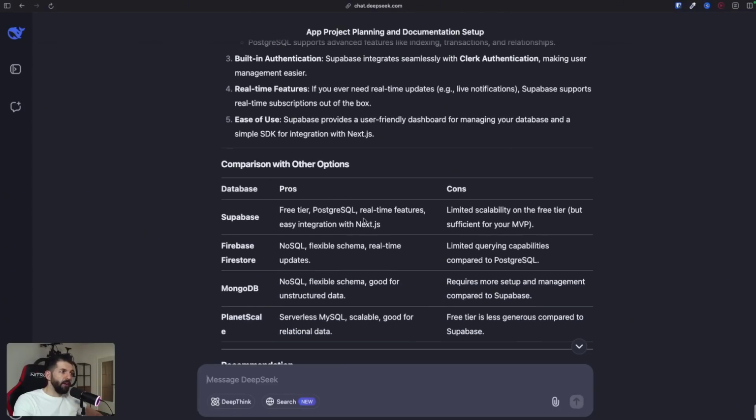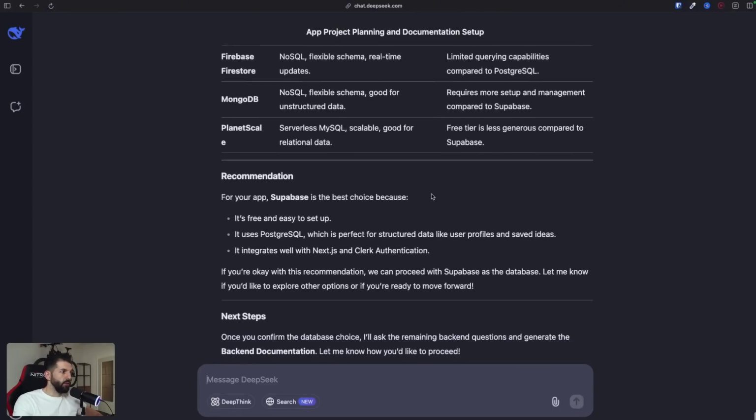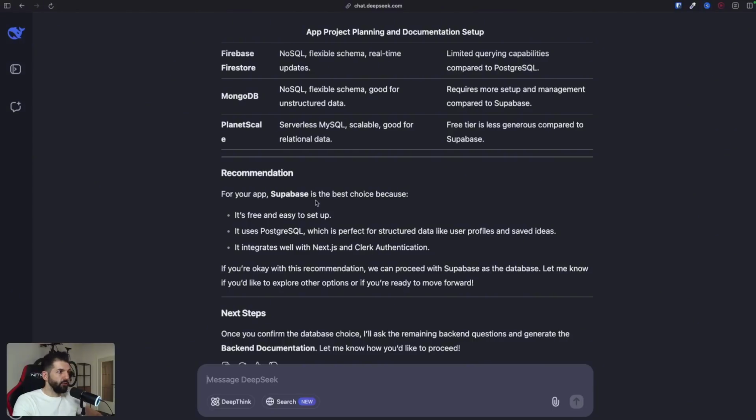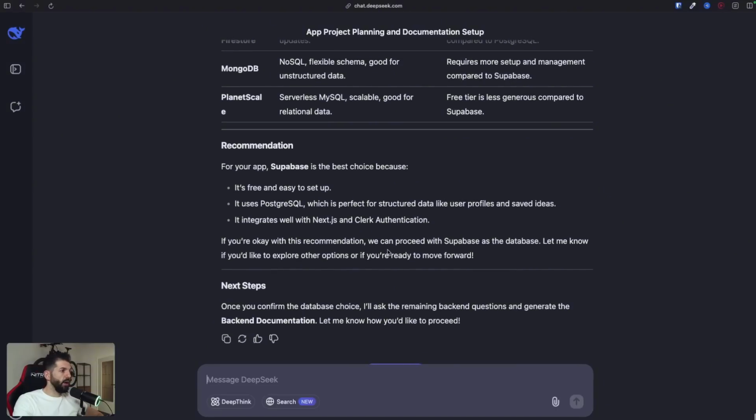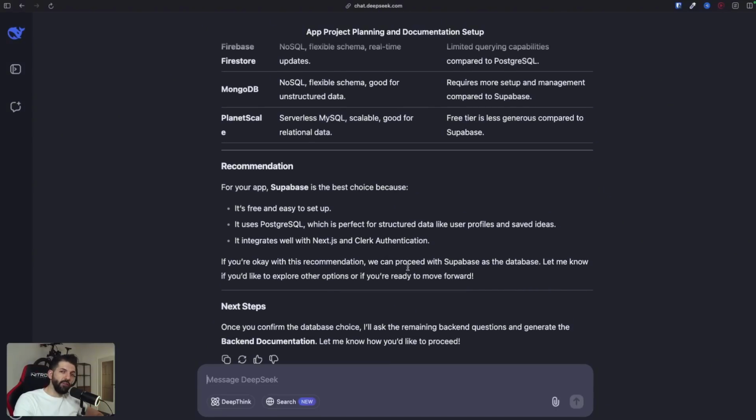And we even get a table with the pros and the cons, and the recommendation is Supabase is the best choice because it's free and is easy to set up. It uses PostgreSQL, which is perfect for structured data like user profiles and saved ideas. It integrates well with Next.js and Clerk authentication. Okay, and now we can go ahead and answer the rest of the questions for the backend section.